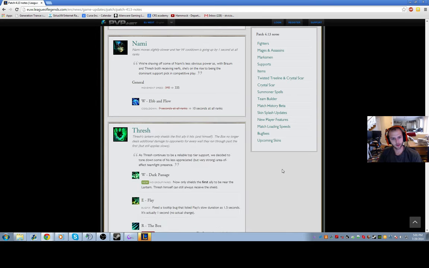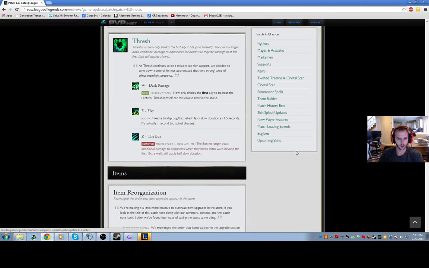Nami, these are random Nami nerfs. 5 movement speed, and then the cooldown got raised to 10 seconds at all ranks in the W. I didn't really think Nami was super broken. She was a very skilly champ, and she required a high skill cap to play. Is she still going to be played? Yeah, these are not that bad of nerfs. She's still going to be a top-tier amazing champion. But these are just weird little nerfs. I don't know. Kind of annoying.